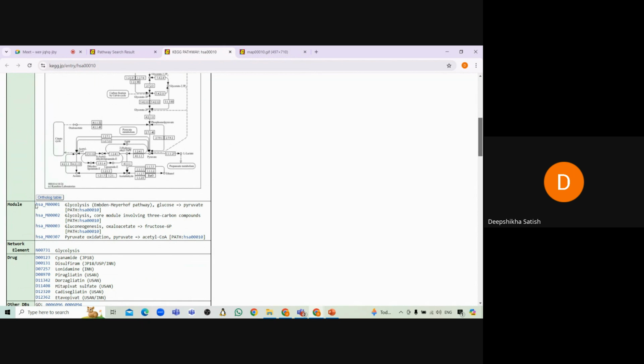Then here you are getting the different modules. Glycolysis is also called the M00001 pathway. Then the three carbon compounds pathway you are also getting. Then gluconeogenesis from oxaloacetate to fructose 6P. And another is pyruvate to acetyl CoA. So those different modules you are getting here. Then here you are getting the network element, the network information.